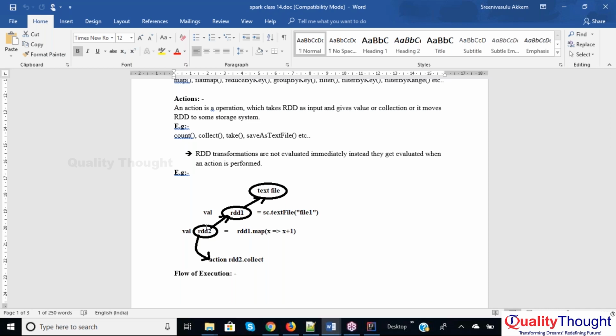RDD persistence means we can save RDDs permanently into memory until the application is available. Permanently means until the application is available. RDDs are created when we execute an action. Once the action is successfully completed, Spark removes the RDDs from memory. The graph is present in the DAG scheduler, but the memory allocated for these RDDs is removed once the result is completed.